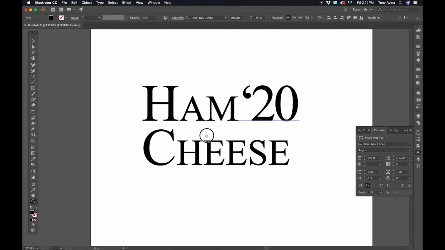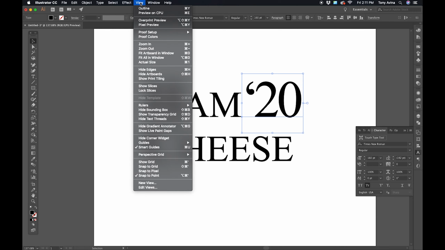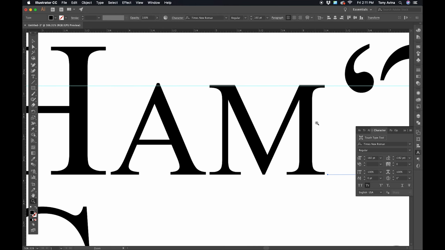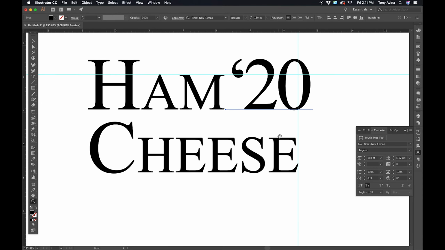And what we want to do from here is we want to align this 20 hopefully with two points on this text. So what I'm going to do here is go to View, Rulers, Show Rulers. I'm going to drag a ruler here from the top. From this top ruler, I'm going to drag a guide to the top of the M. And I can zoom in if I want to be more precise with that. Same thing, I'm going to drag a guide from this left ruler just to the right edge of that E.